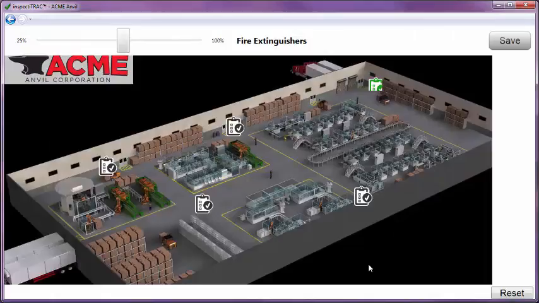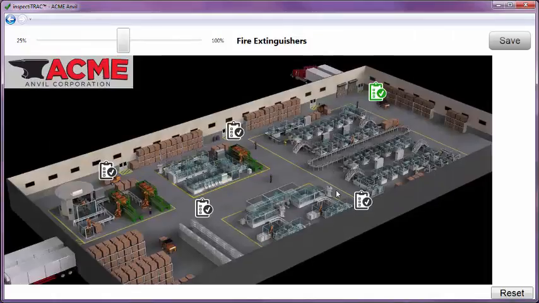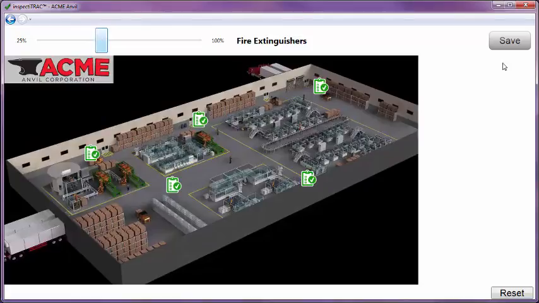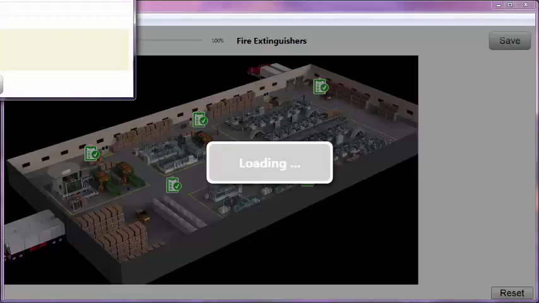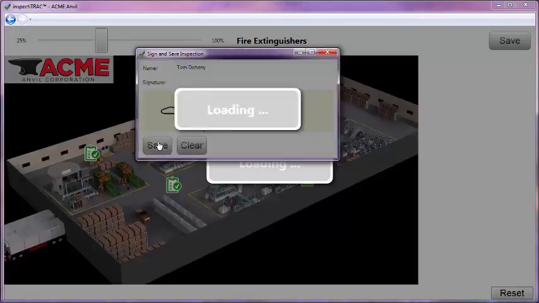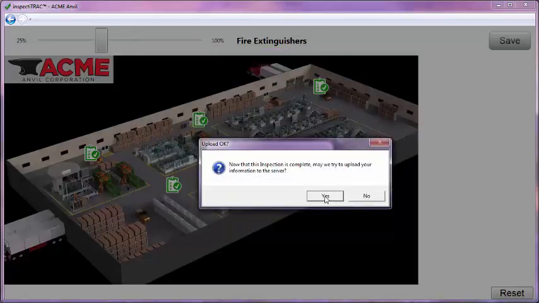Now I can continue through the rest of the fire extinguisher inspections. When I am done, I will click the Save button on the map screen to save the collected data. The signature window appears. Another new feature of this system is the ability to clear the signature if needed. After saving the signature, the system will prompt to upload the data and then return to the previous menu screen.